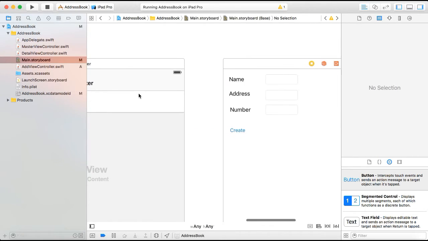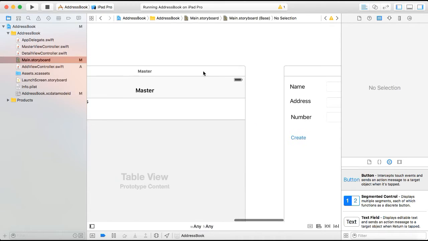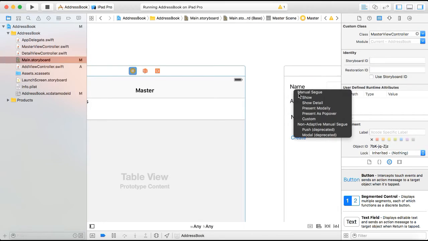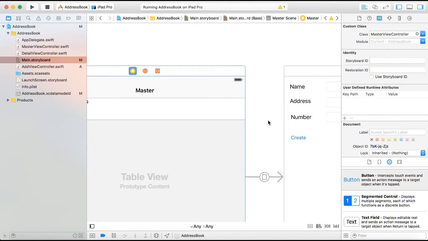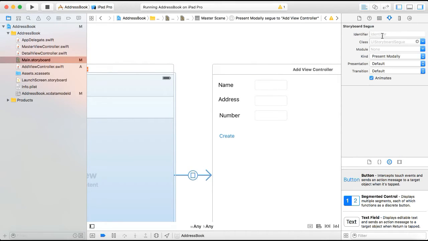Now what we need to do is we need to connect this to this class. When the user clicks the add button, it will come here. What we need to do, I'm just going to click here, and control drag to here. And I'm then going to do present modally, just like that. And now over here, I'm just going to give it a name for the identifier so they know the name of it. I'm going to name it show form, just like that.